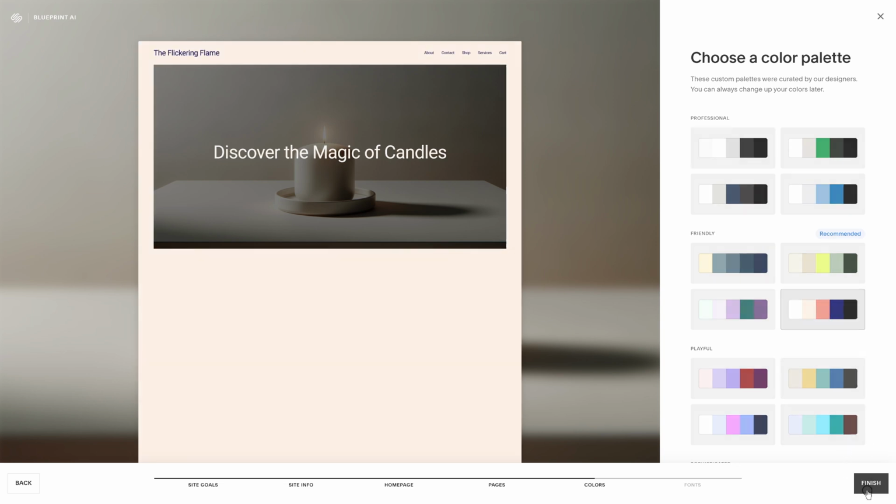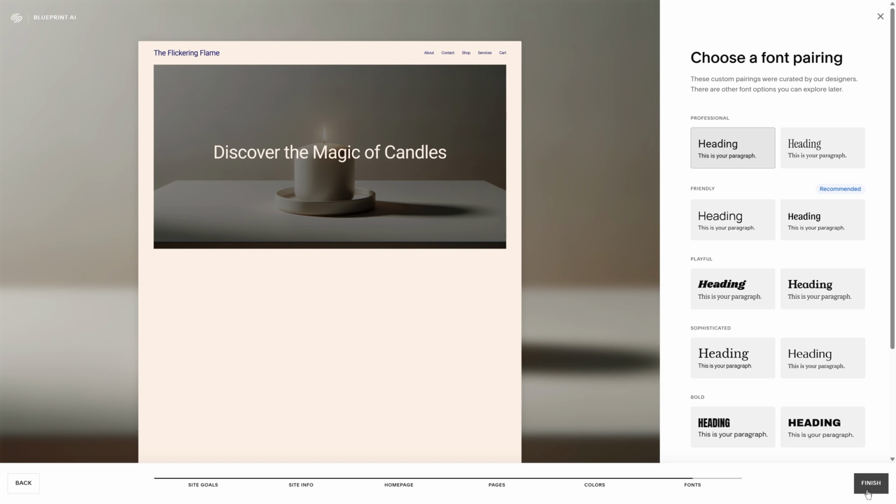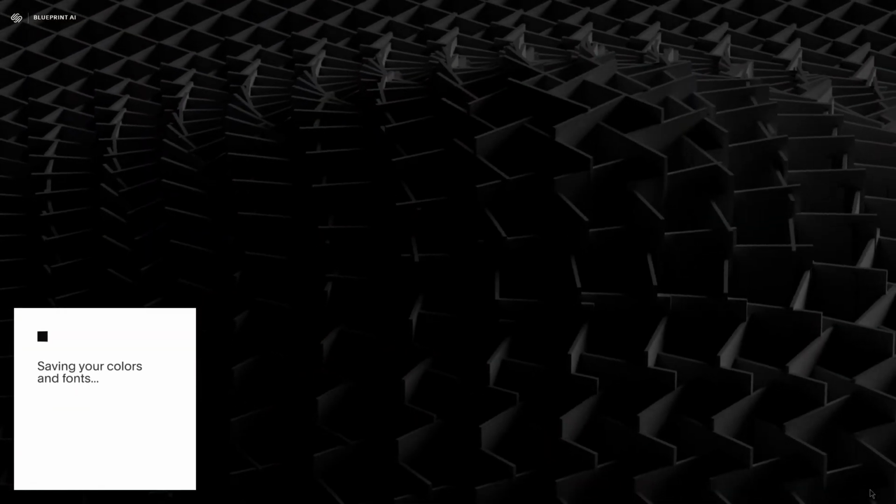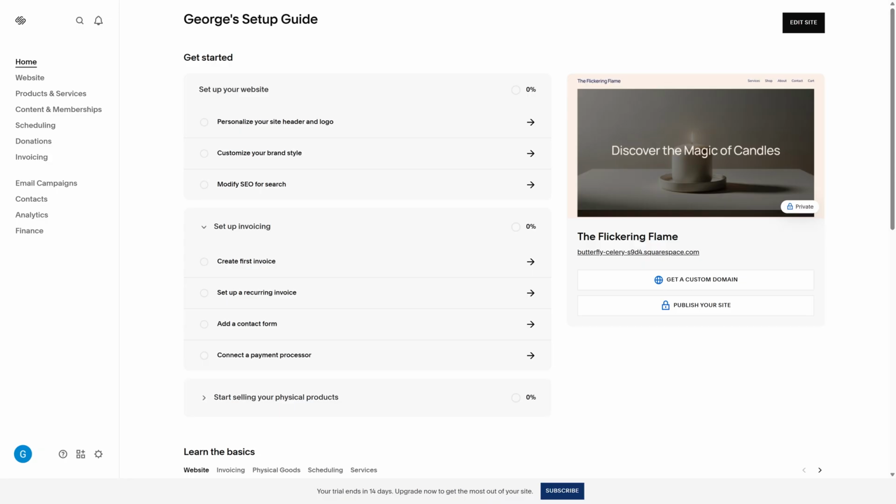Last but not least, you'll need to choose a font pairing. You can change this later, so I'll just go with one of the friendly fonts. After you hit finish, it may take a few seconds, but you'll eventually arrive at the setup guide. Now, before we start customizing our website, let's take the time to understand Squarespace's dashboard and menus.